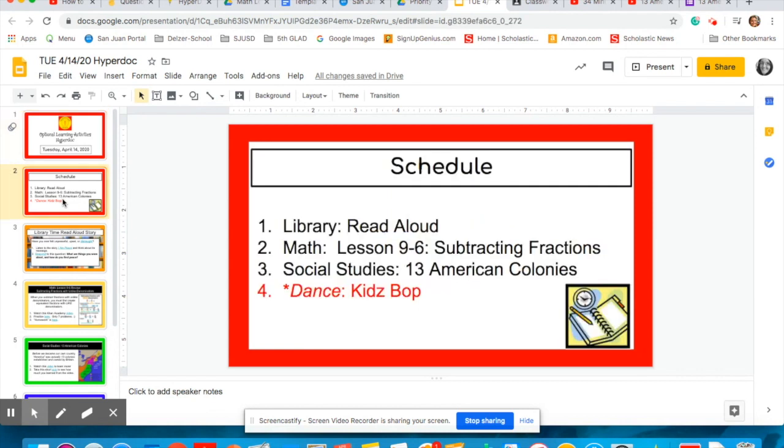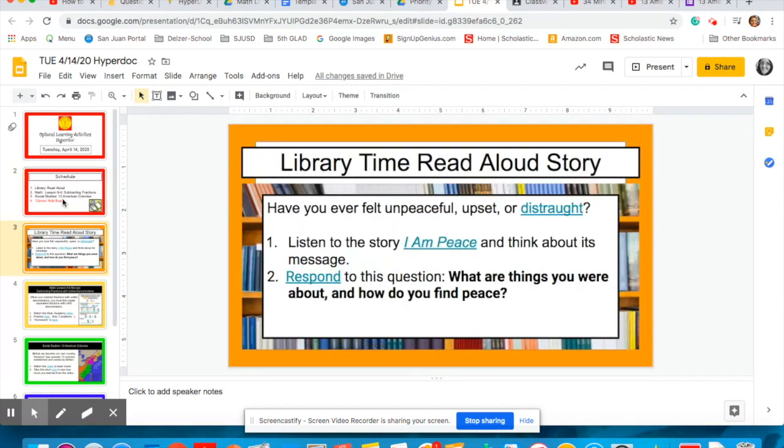Inside, you'll see that I've given them a schedule of what I'm expecting them to do. And the reason why Google Slideshow is nice is because you can break apart the schedule on each page. That way, as overwhelming as it might be for students at home, they're seeing one subject at a time. So for example, the first thing on there is library time. And what makes this a hyperdoc is that anything you see that is underlined and in this blue color is a hyperlink to something else.